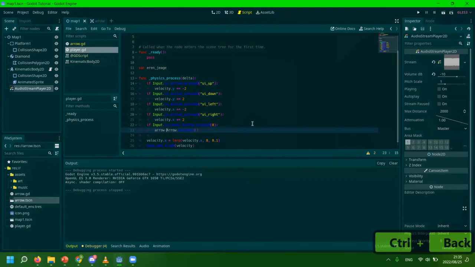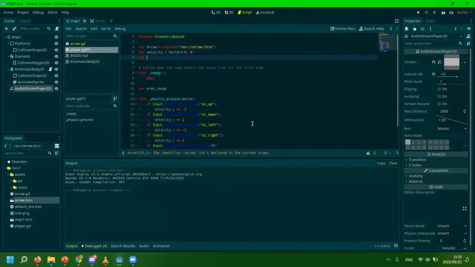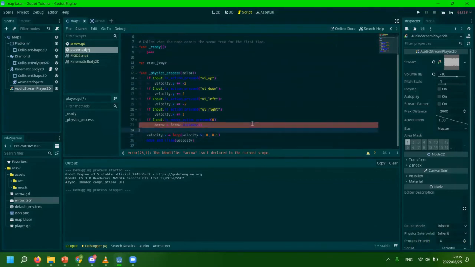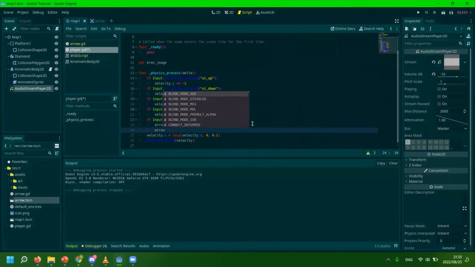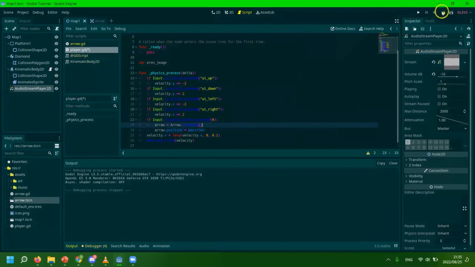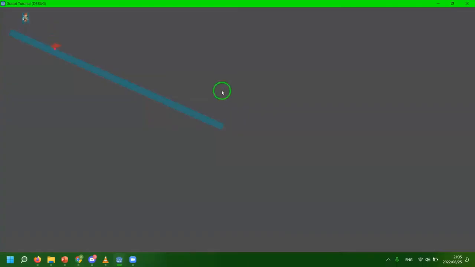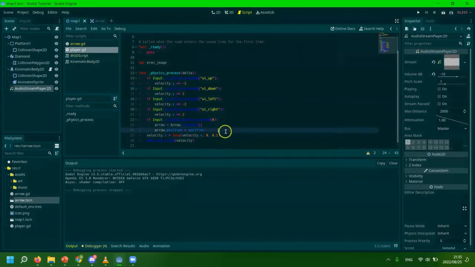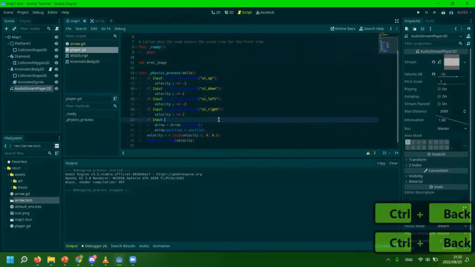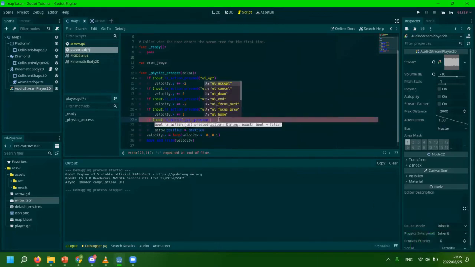Arrow dot instance. We call it an arrow variable first. Arrow equals this. And then I will create a variable here. Let me just test it out. Arrow dot position is equal to your own position. Play it. Nope. But let's just press another button. Is action pressed? Pressed UI enter accept.